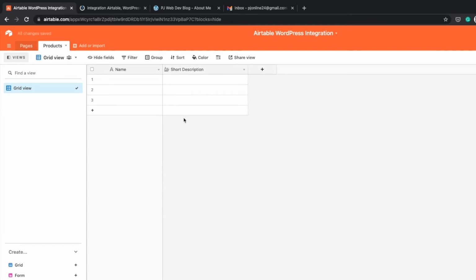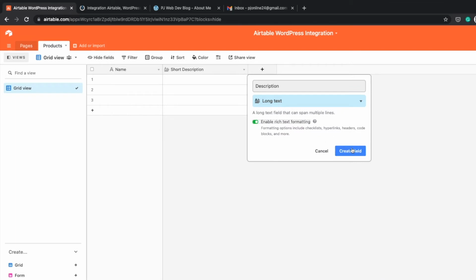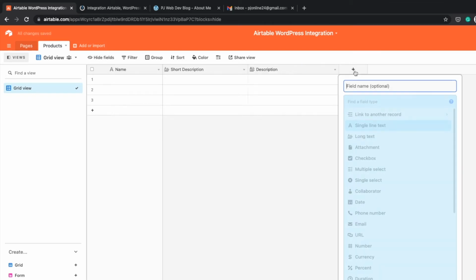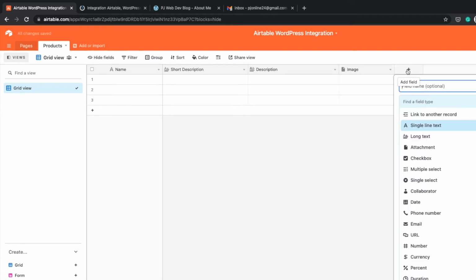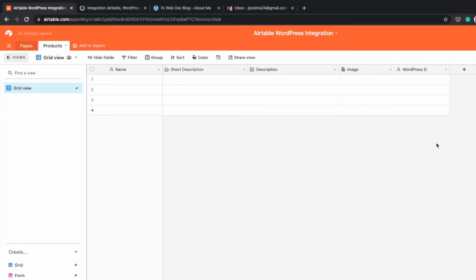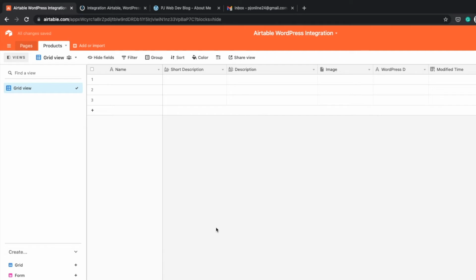This description is going to appear on the list of products, and now we want the description of the product, and again this is long text and rich formatting. Now we want an image, which is going to be attachment. We also need the WordPress ID, and last modified time for all editable fields. Okay, so this is a table ready. Now let's populate this with some information about our products.